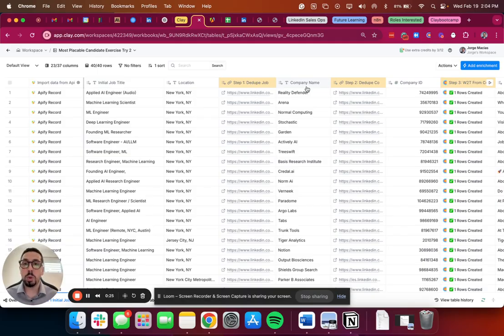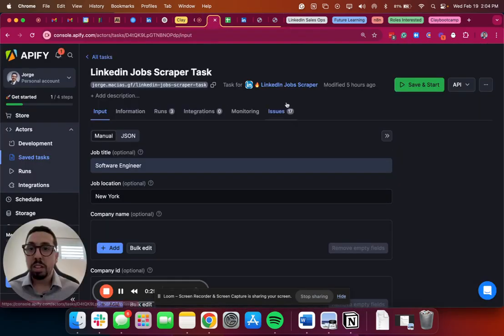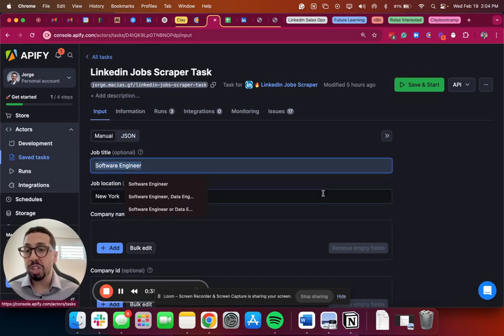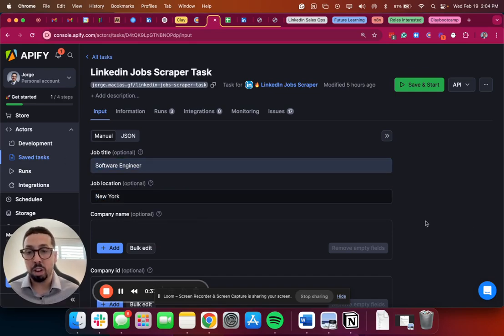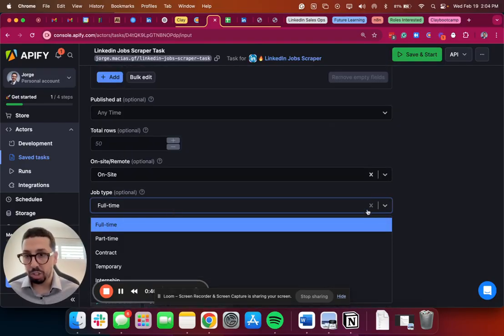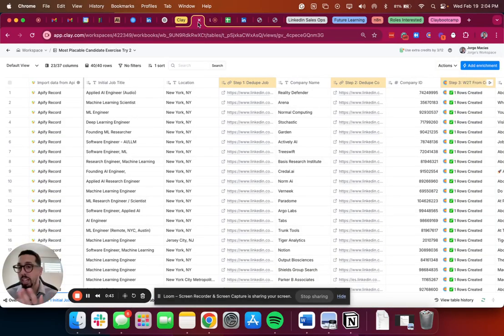So the first thing that we did is we looked for a scraper that helped find LinkedIn jobs that had the software engineering title and that were based out of New York and for full-time positions. So we ran that scraper. We integrated that to Clay and used the native integration to transfer that data from API to Clay.